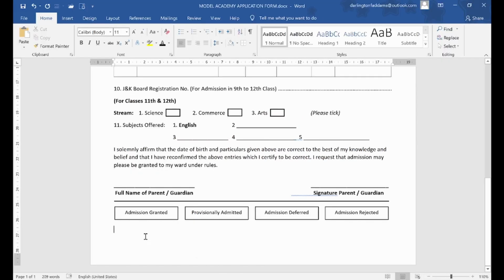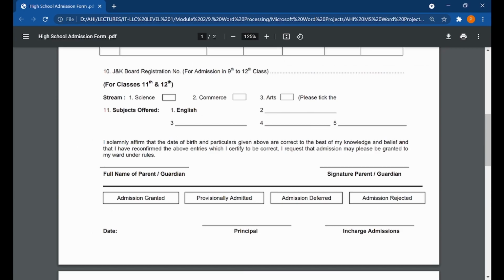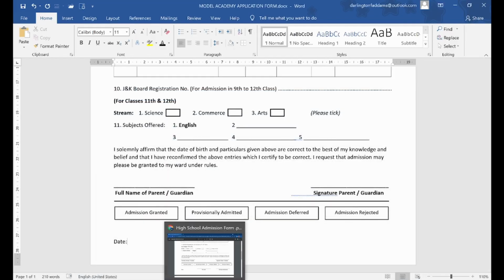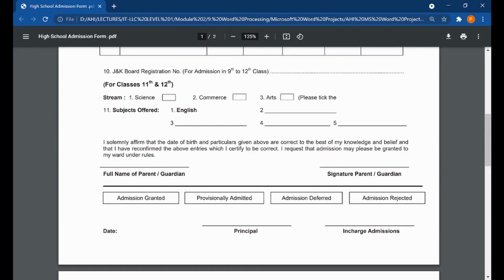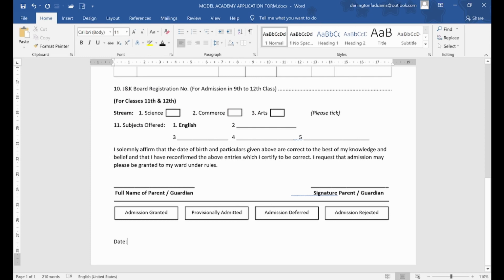So I'll come here, hit enter once, type my date, colon. Why didn't they give space for date? Remember, when I see something that's not okay, I will make it okay. So on top of date, I'll hit enter and use my underscore to create dashes here. 1 2 3 4 5 6 7 dashes for date.